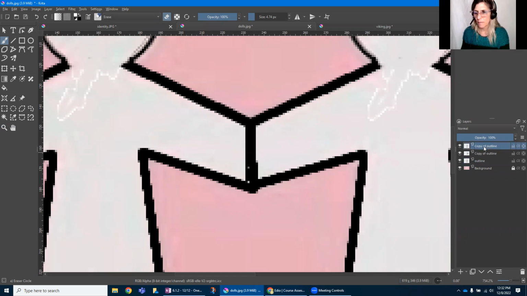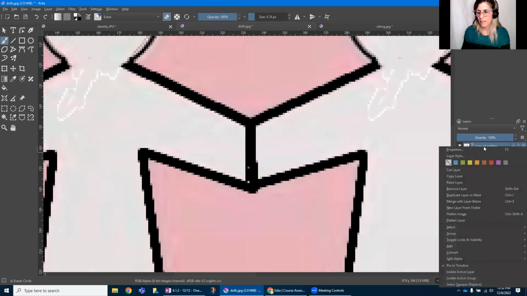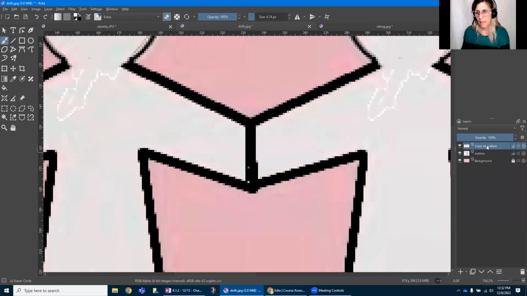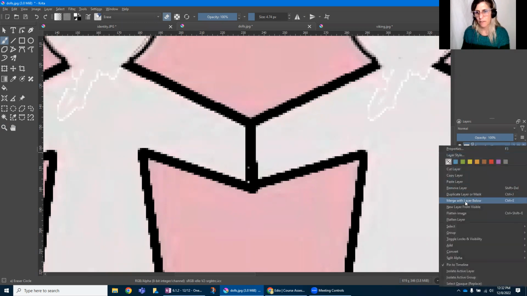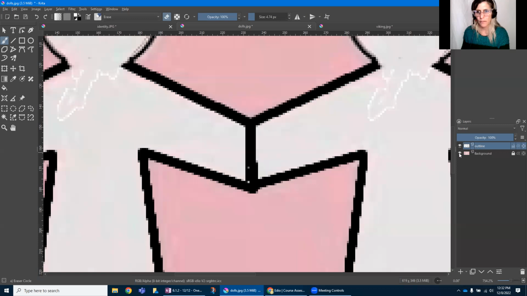First, I'm going to put them all on the same layer. So if I right click on the layer, I can say merge with the layer below. So 2 of them now are on the same layer, merge with the layer below. So now I have them all on the same layer. And now I can just erase that black line. And there's a little kind of weird line here from when I erased the white. So I'm just going to clean that up.